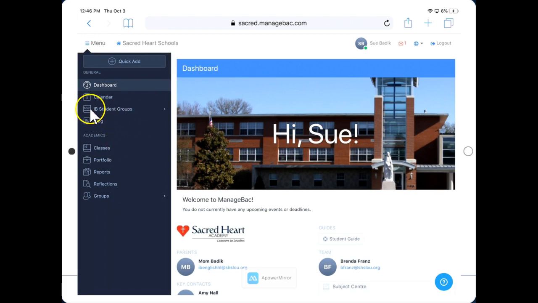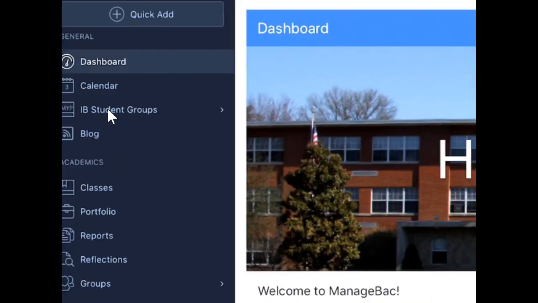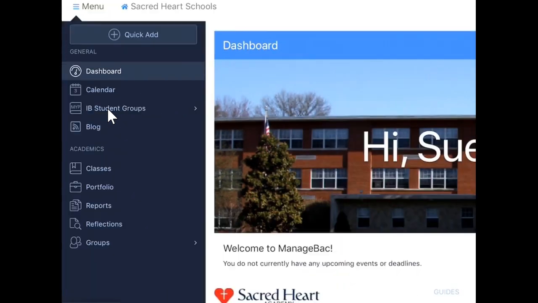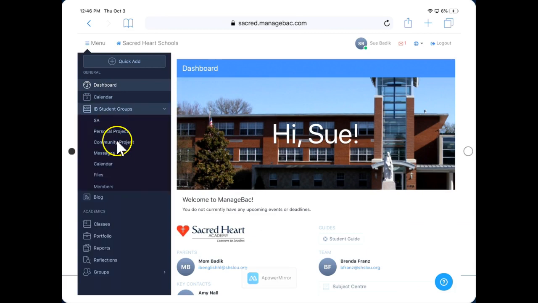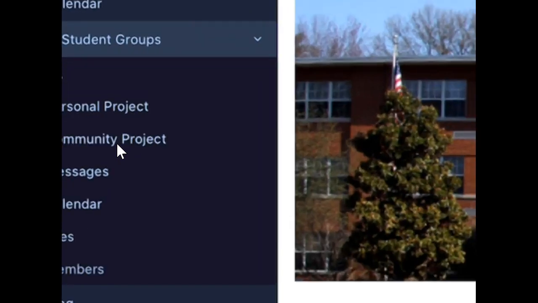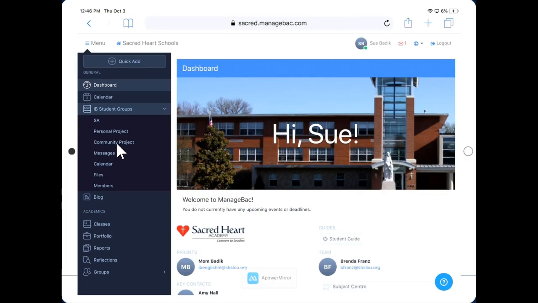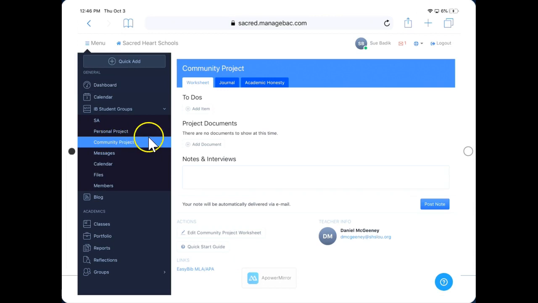We need to start out by clicking on this part that says IB Student Groups. It's the third down on the menu, IB Student Groups. Then we click on Community Project. When we click on Community Project, it brings us to our own personal project page.